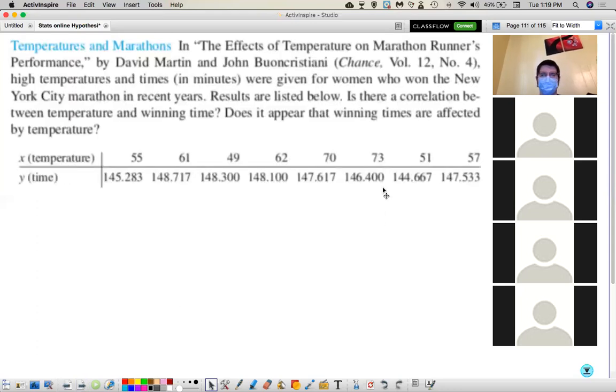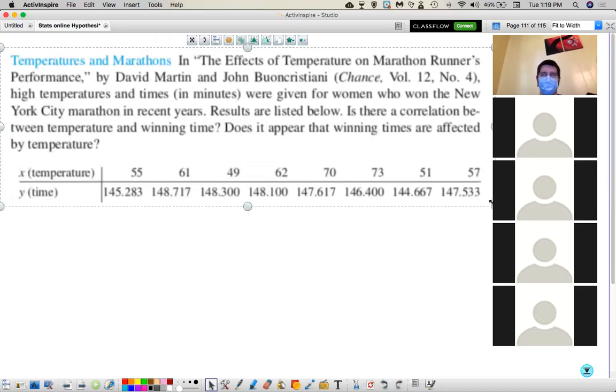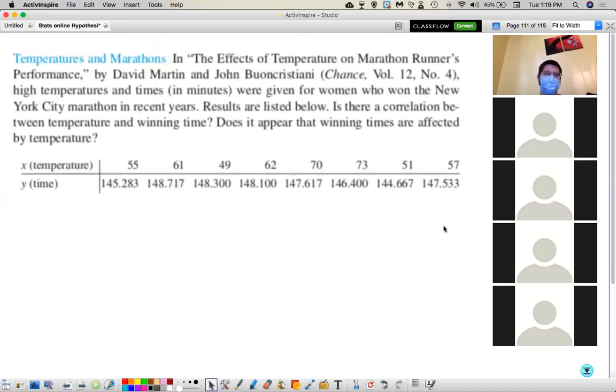So the homework starts with this one. It's just talking about correlation. Both of your calculators, the TIs and the Casios, can easily do these. So just basically button mashing for this. It says the effects of temperature on marathon runners' performance. We're given New York City Marathon times in recent years. Results are listed below. Is there a correlation between temperature and winning time? Does it appear that the winning times are affected by temperature?